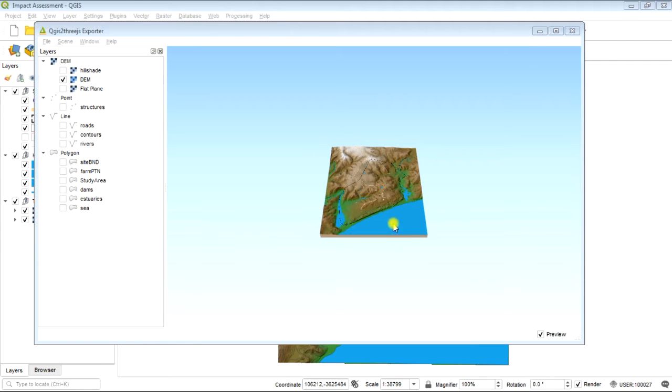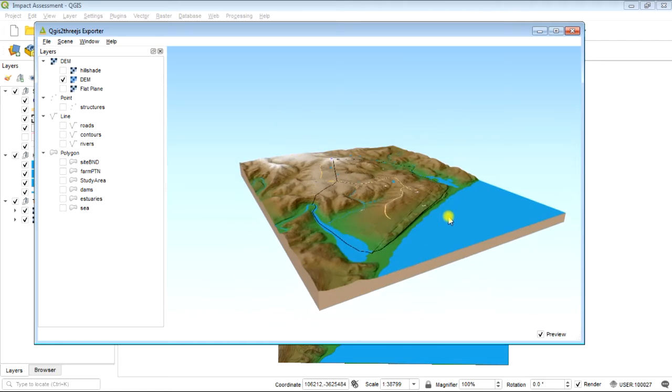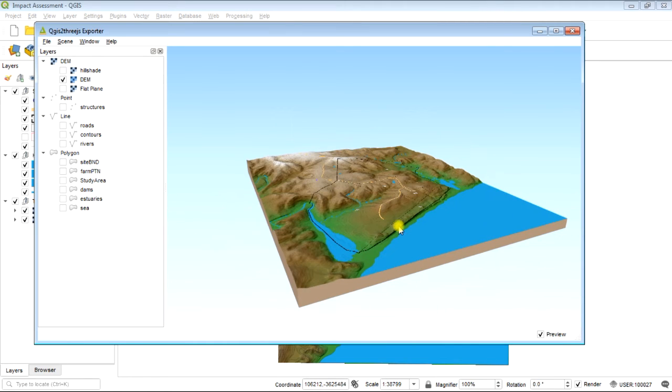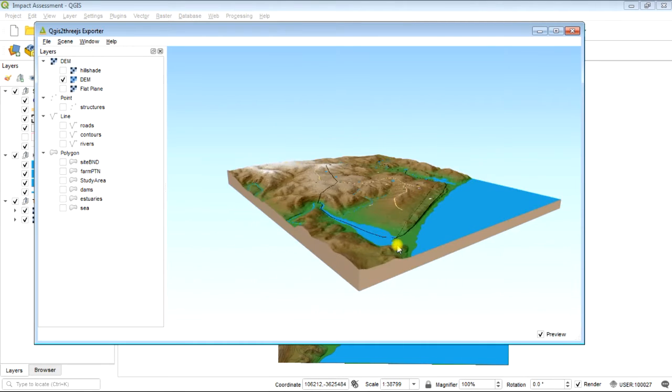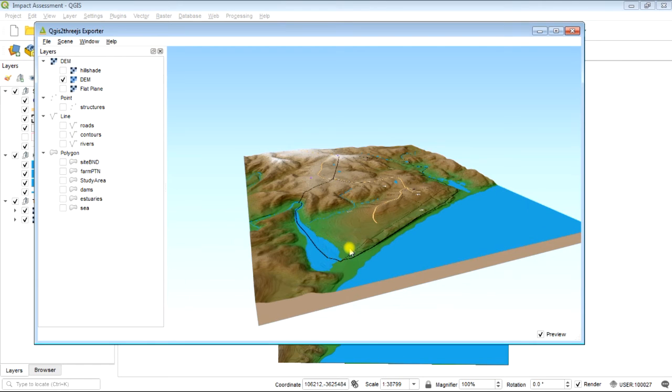Okay, and that might take a little while to render. So if nothing happens immediately, don't panic there. Just give your computer time to actually build that model, because it is quite a memory hungry exercise. Okay, so here's our little model. And what we wanted to do is just put the structures on that surface.